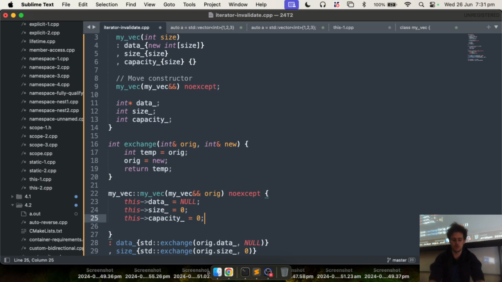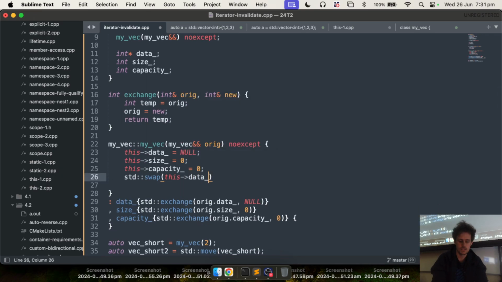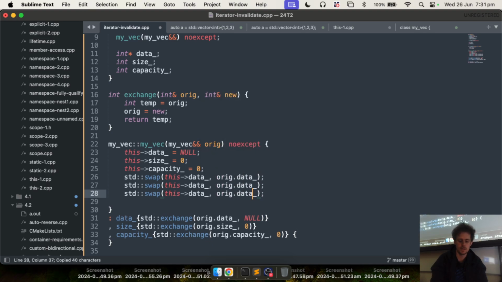So what you would then do is you would say, well actually I'm going to standard swap it all. I'm going to swap this data and my original data, and then I do the same thing for size and capacity. So that's the other more obscure way of doing it, but you first have to set up the state of what the new one is so that you can swap it with the old one. So now the old one has this kind of irrelevant empty state, and I have the new state.